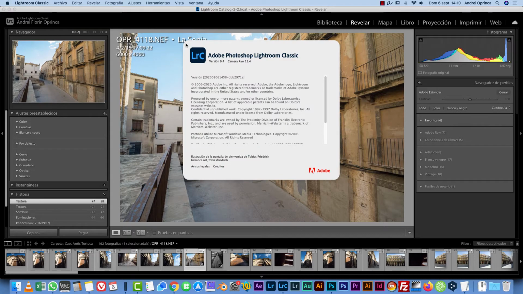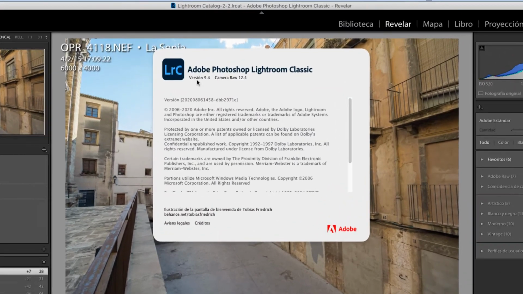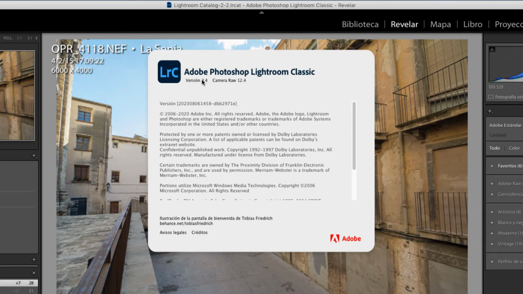Right now I have it in Spanish. And this little window will open, and here you can see the version that you have. Right now I have Lightroom Classic version 9.4 and Camera Raw 12.4.